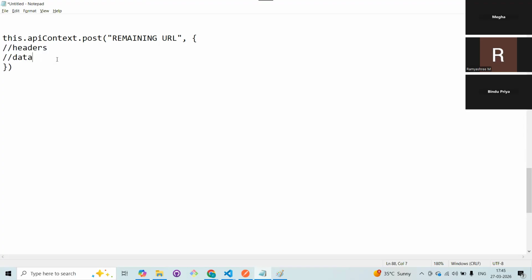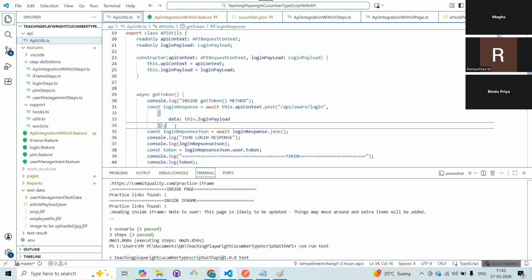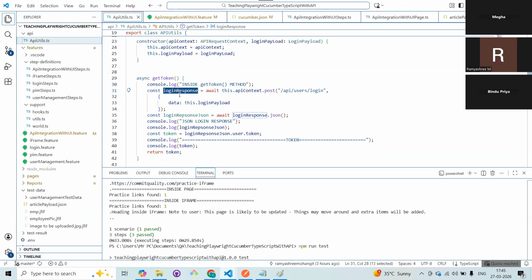Okay. So now I don't have any headers here to give. That is why I just have my data, and the data is my login payload. So in that only I have my payload, right? So the same thing I've written. This is how you need to write. So my login, I'm collecting it in my login response. It is a constant that I've declared.